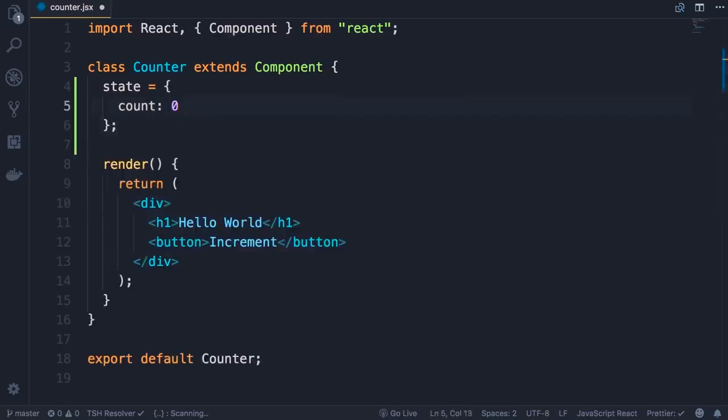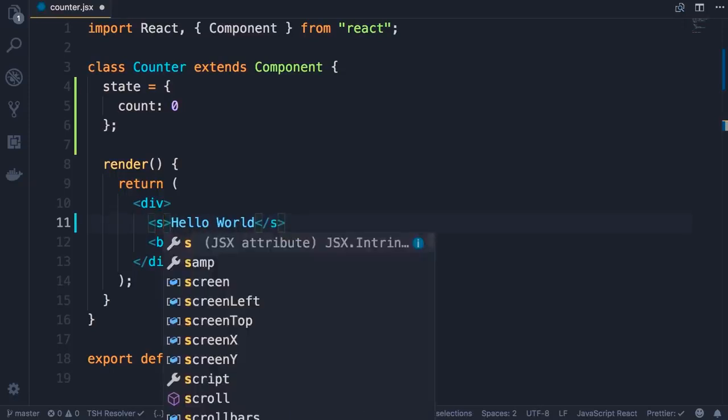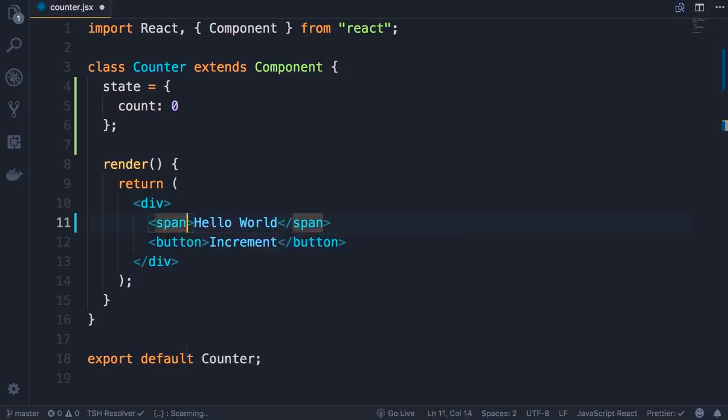So let's simplify this. Now I'm going to replace H1 with a span. So I've selected H1 and I'm pressing Command and D. Now we have multiple cursors. Let's change both instances to span. Done. Now let's remove hello world.